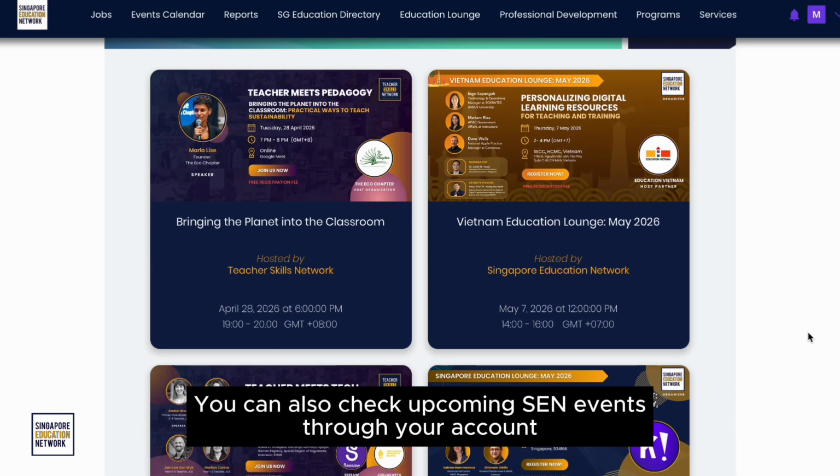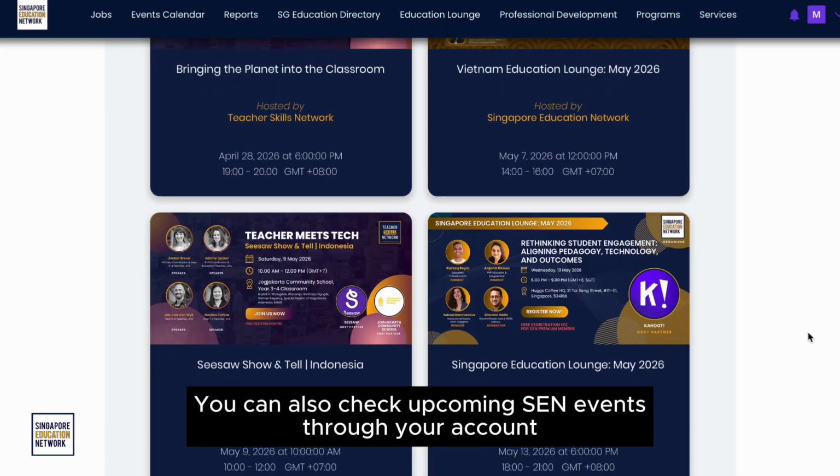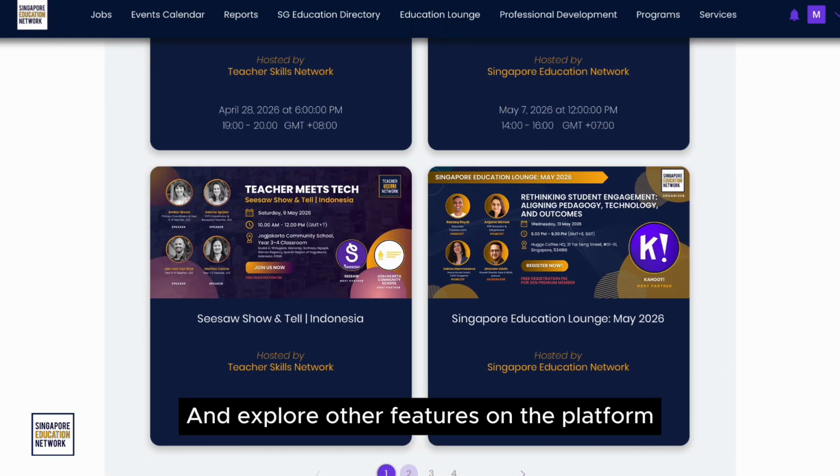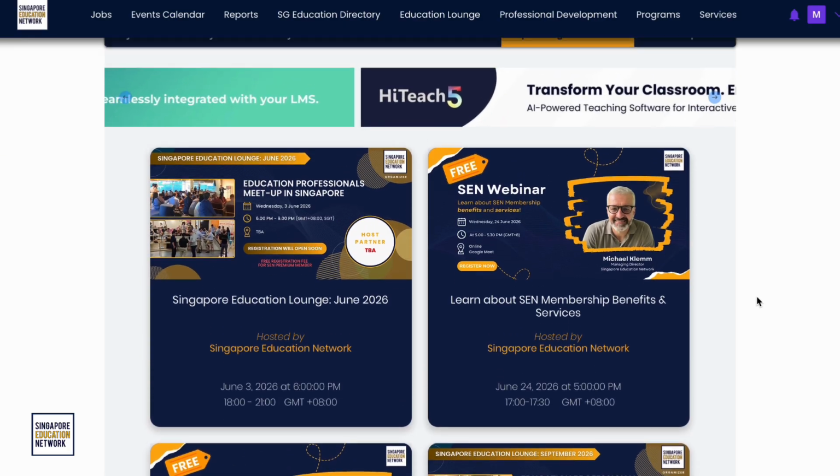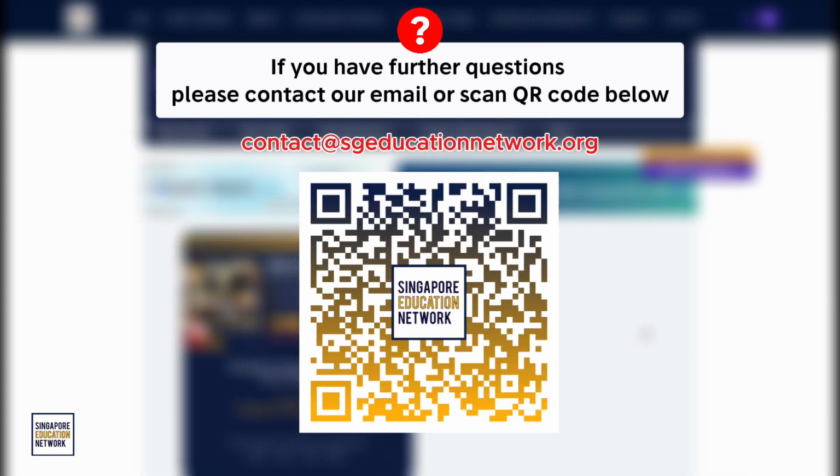You can also check upcoming SEN events through your account and explore other features on the platform. If you have further questions, please contact our email or scan QR code below.